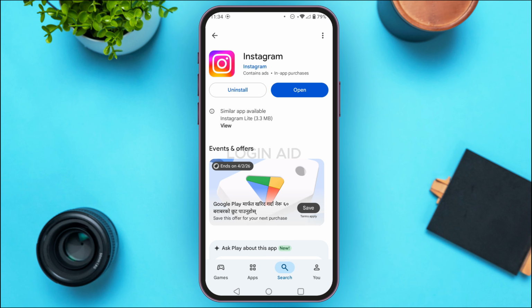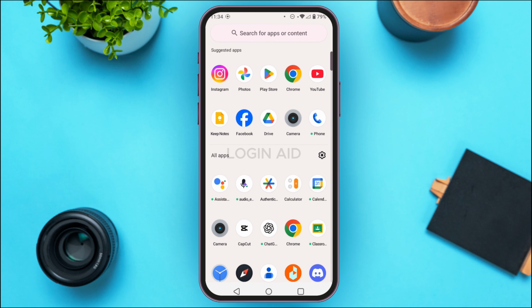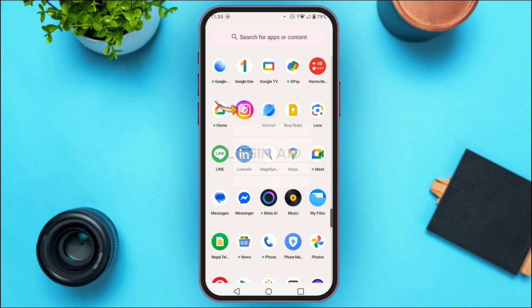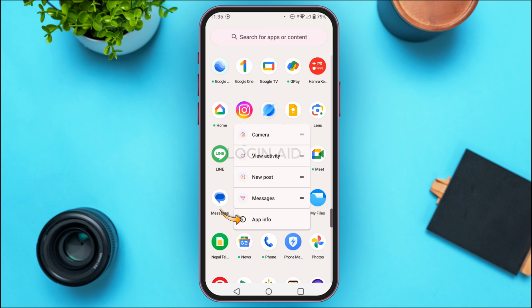But if your problem is still not solved, try clearing the cache. So launch open app library on your device. Find the application for Instagram and long press on it. Now tap on this option app info that you can see on the screen.